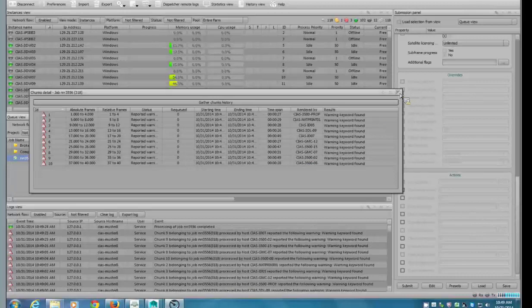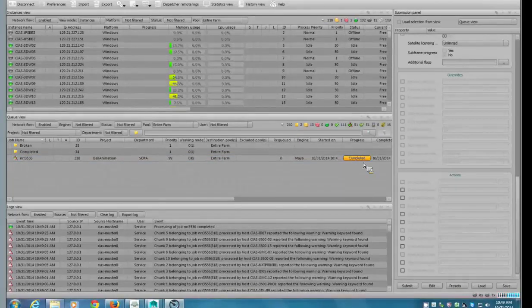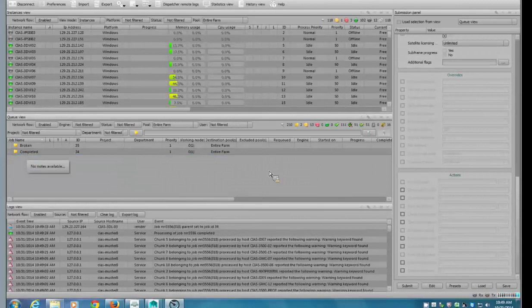So if you come back to look at your farm and your job's not here, it's most likely been finished, so it'll be in the completed folder. Once you submit your job, you don't have to sit with Muster open. You can go take a nap at home, whatever you want to do. You can close out, because it's running off other computers, so it doesn't matter.